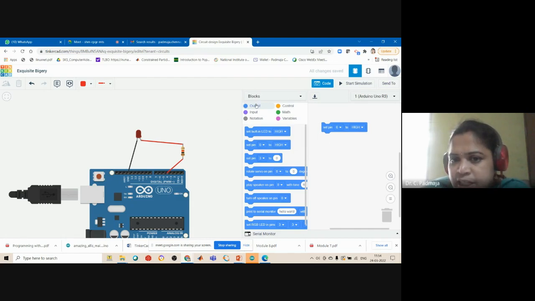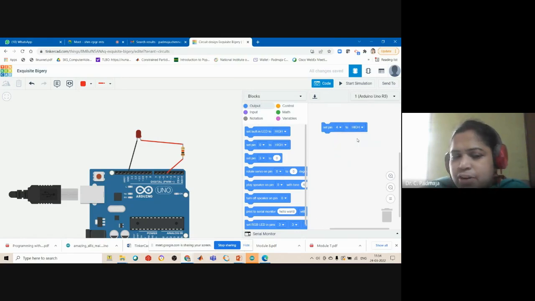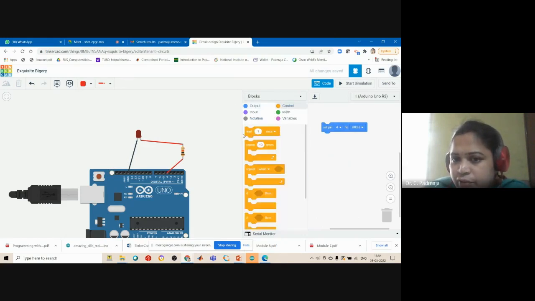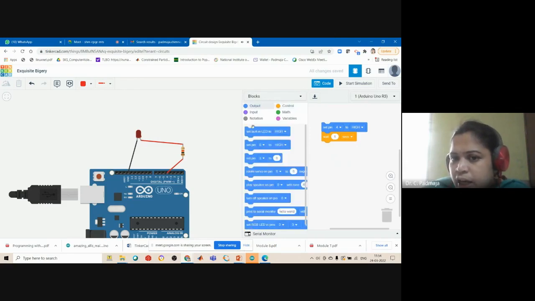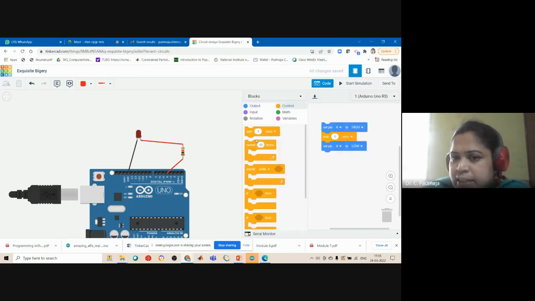Go to the output section and drag this onto this space here. Okay, and select the pin number as 4 here. And I want to set it as high. So first time it is in on condition. How much time does it have to be on? It has to wait for a delay of 1 second. Okay, and the same thing has to be repeated with the LED off position. So select the same pin number and make this low, and again select this wait block for a second. So now our code is done.